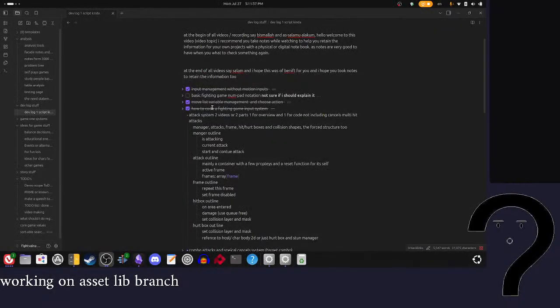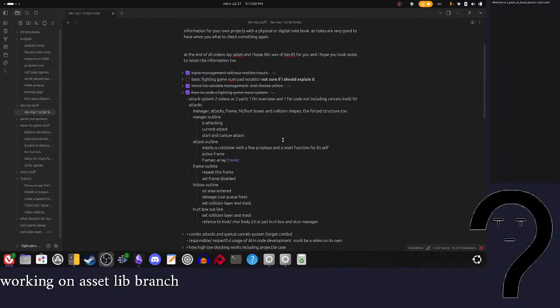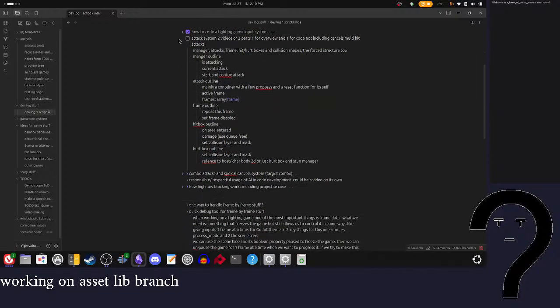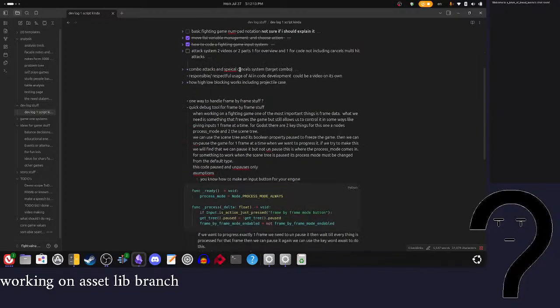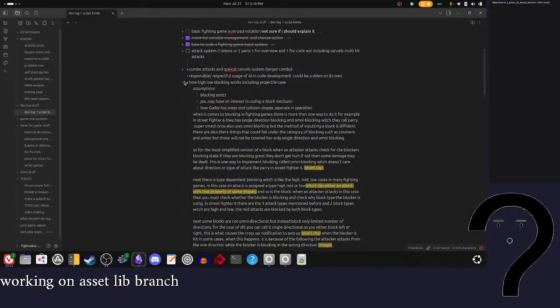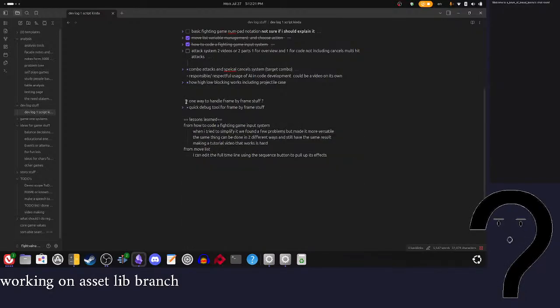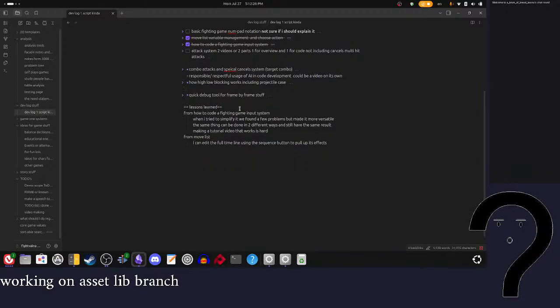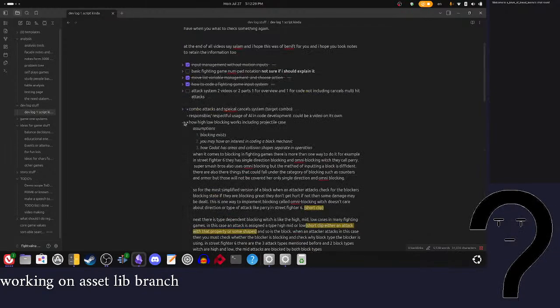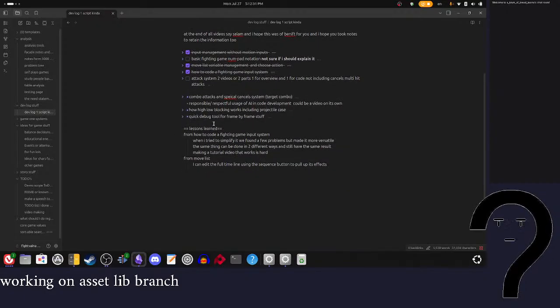Should turn this back on actually. Text system 2, not including cancels, that's not done. That video is not done. Responsible usage. How blockflow works, including projectile case, is not done. Quick way to handle frame by frame stuff. I don't know what that means, mainly. Yep. Again, these should be in this form.